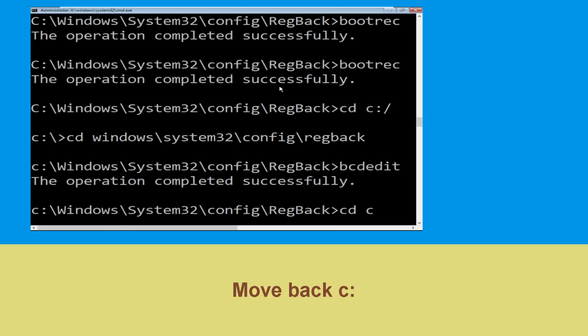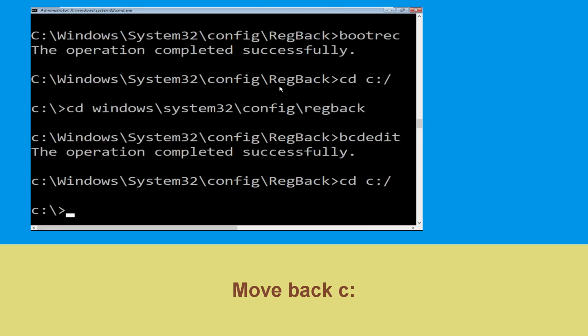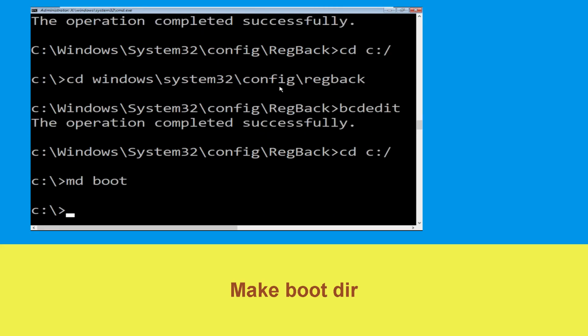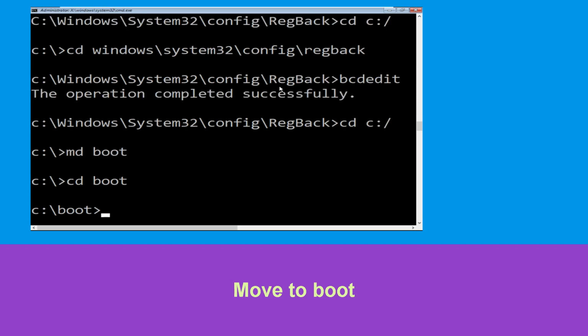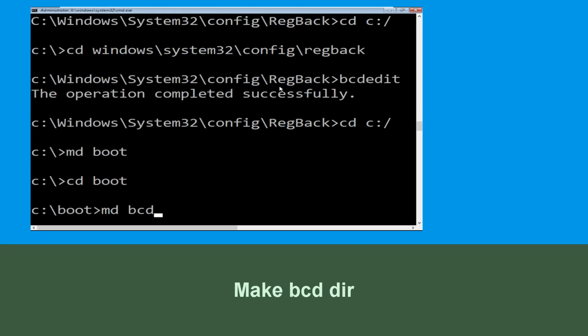Now execute this command. Type cd space C:/ and hit enter. Now execute this command. Type md space boot and simply hit enter to execute this command. Now type cd space boot and simply hit enter. Now type md space bcd and hit enter.